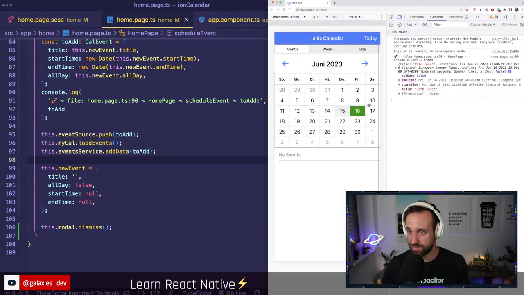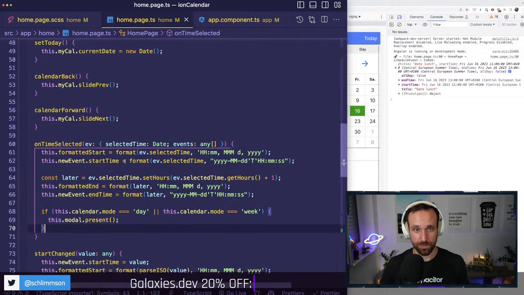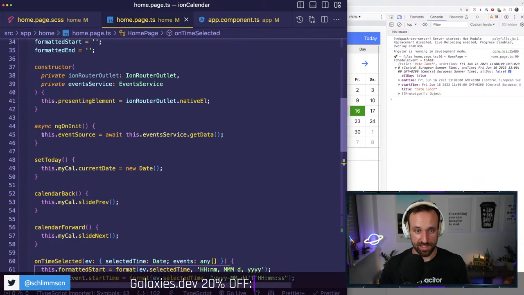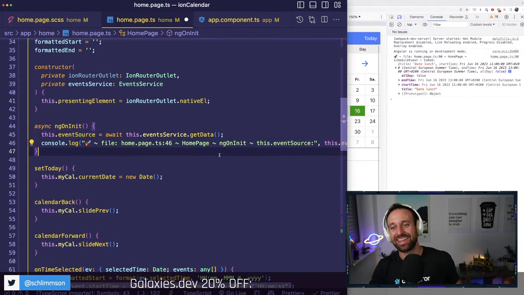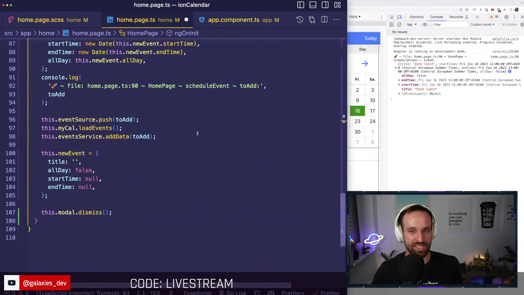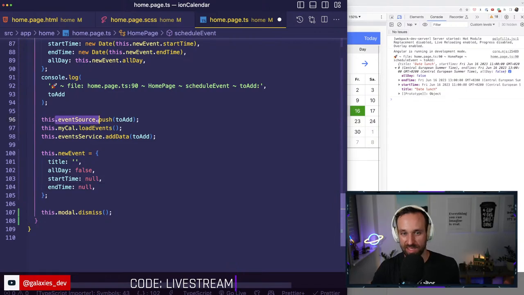We want to add this event. It's just not showing up in my calendar. Now, why is the question? I could have many reasons. Oh, actually, okay, I think I know the reason. I'll give you a second to think about this. Why I'm not seeing the event in my event source, in my calendar.